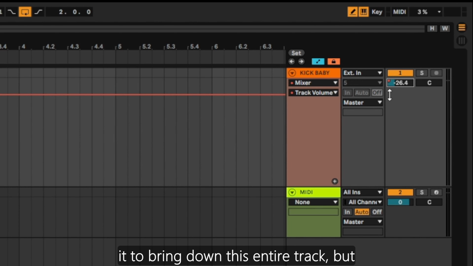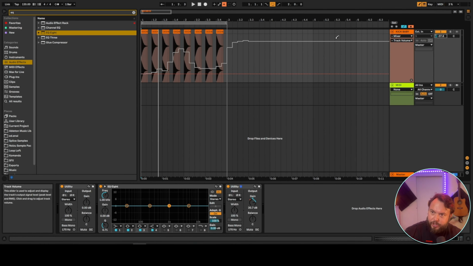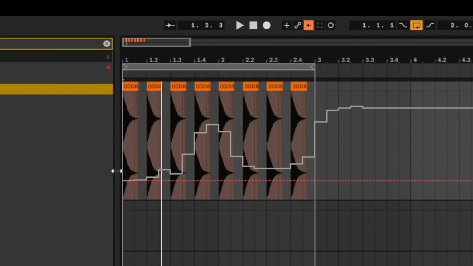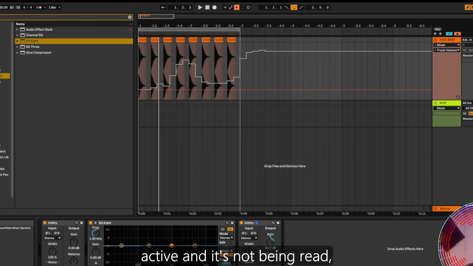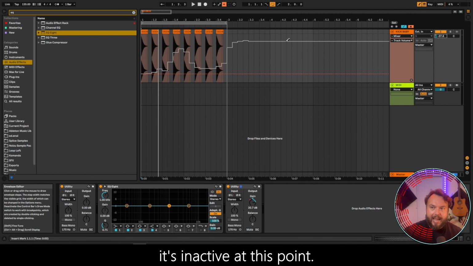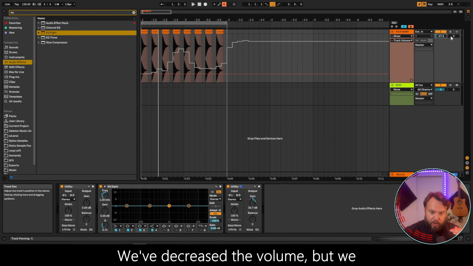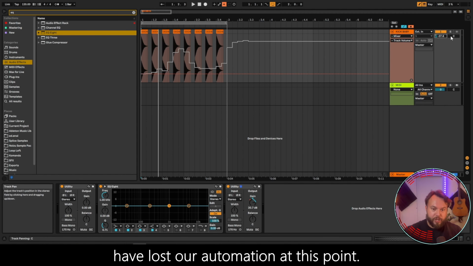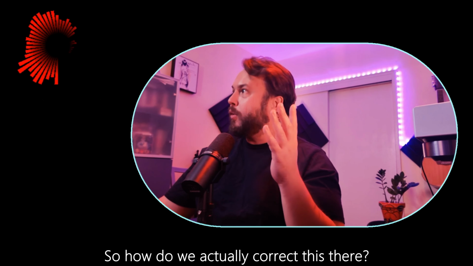So what we do is, in case we're in the final mixing process and say I wanted to bring down this entire track, but keep all the automation that I've already programmed into it, if I were to do this in the final mixing stage, notice how this goes gray here. That's right. That sucks. That means that it is no longer active and it's not being read. It's inactive at this point. We've decreased the volume, but we have lost our automation at this point. So how do we actually correct this?